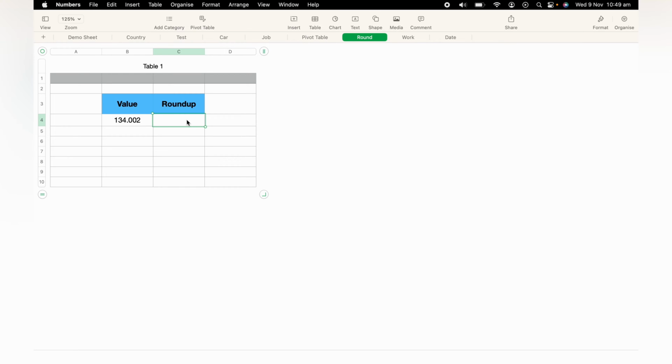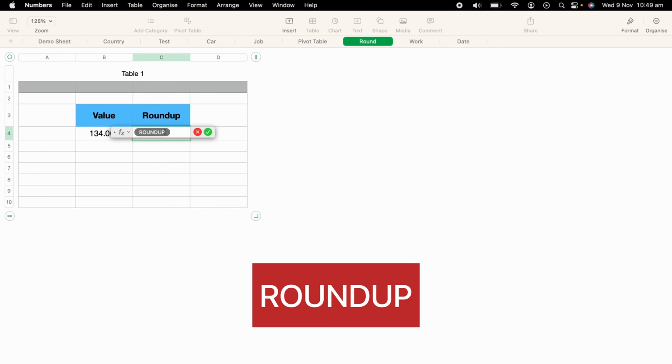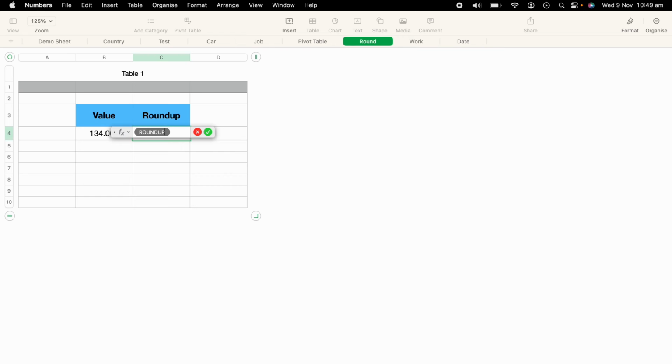So you want to click into the cell C4, then we want to type the equals key, and this will bring up the function box. Now you want to type out round up. Now at this stage you can carry on manually, however what I recommend is pressing enter on your keyboard.